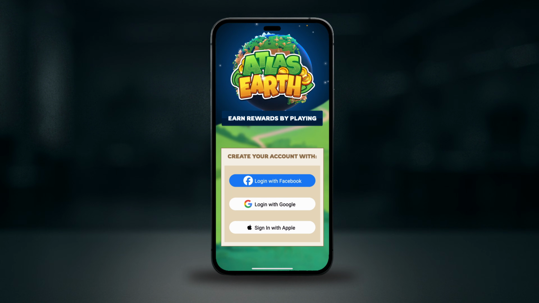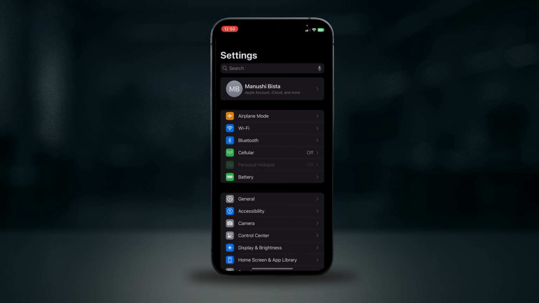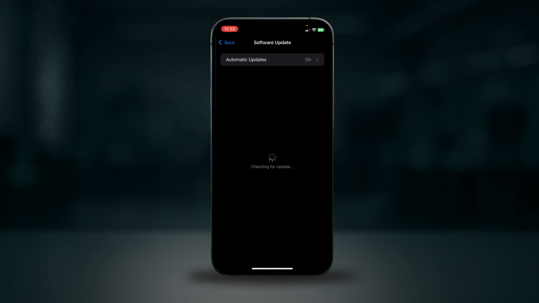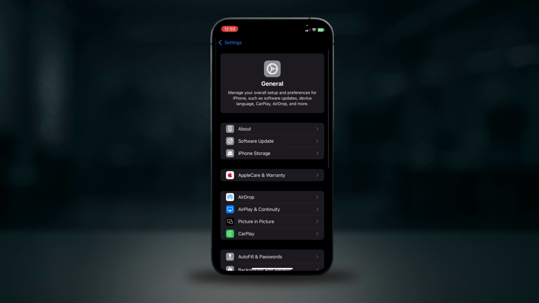After reinstalling, go to your settings, then go to General, Software Update, and install any pending iOS update. Also, check Settings, General, and scroll down to VPN and Device Management to confirm no VPN is active.